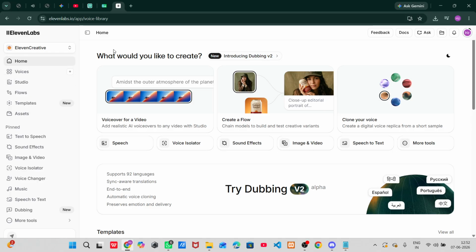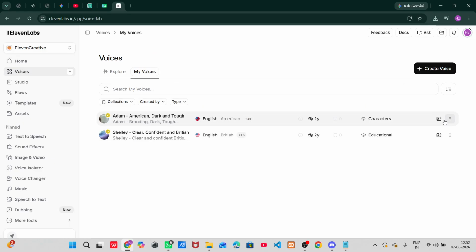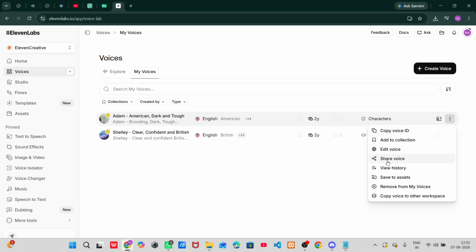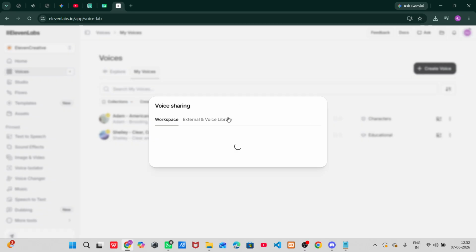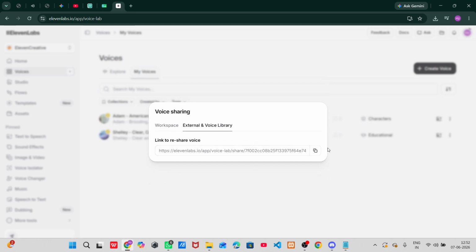Now that you're in the menu for that specific voice, the next step is to enable the sharing options. Look for something called Share or Sharing Settings. Here, you should see an option to toggle on permissions that allow this voice to be shared. You will have some choices to make at this point. You can either choose to share it publicly in the ElevenLabs voice library, or keep it more private and share it via a direct link. Select the option that best fits your needs.